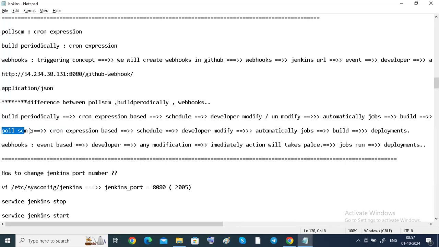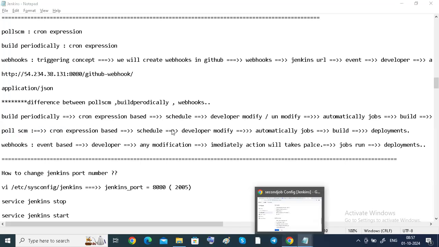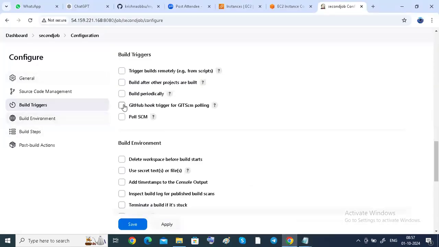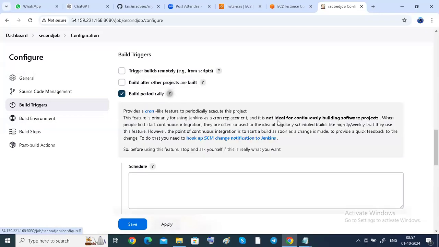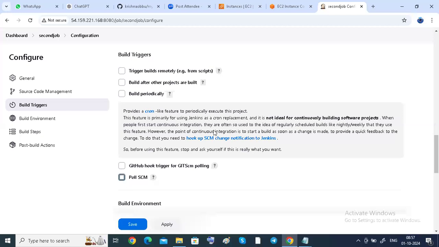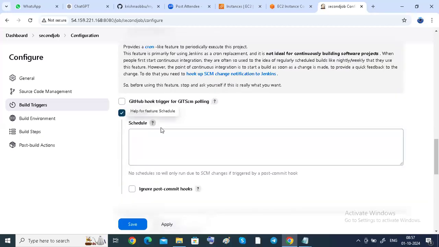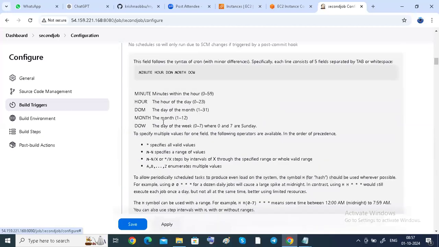Now I will show you this whole thing. You can see build periodically here. If you click it, it is continuously showing here, so as not to delay continuing the build of the software projects. Okay, I don't want this.